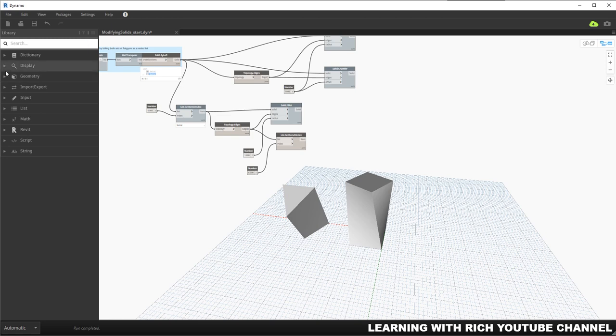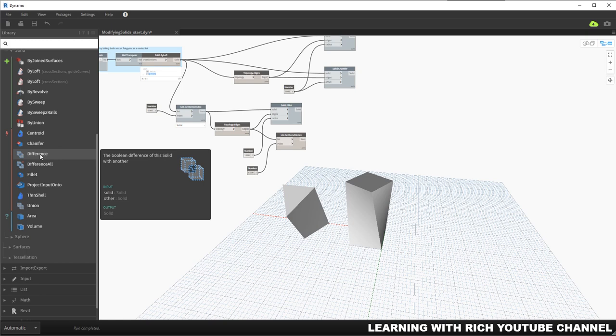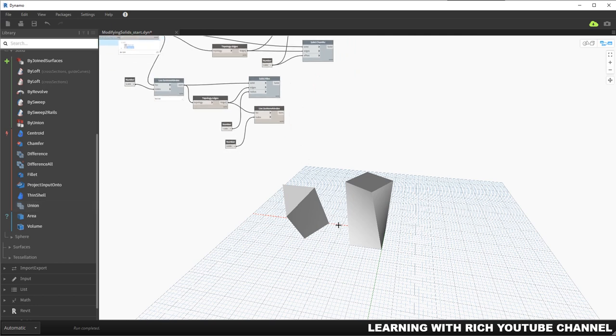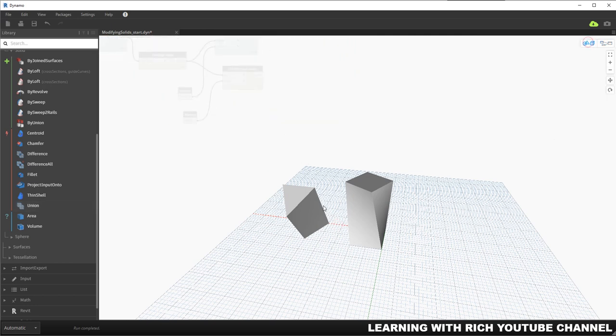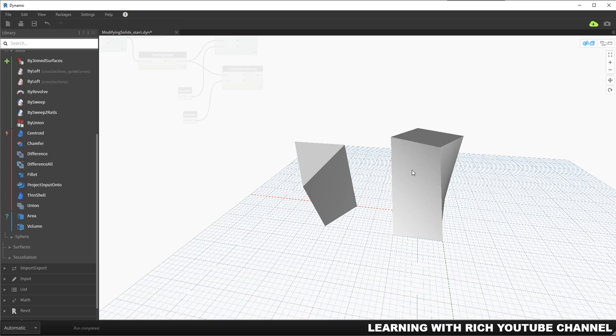You can go to your geometry, then solids, then solid, and here you can see we have union, and then we have difference. Difference is like subtract in AutoCAD. Union is like join. But the first thing that we need to do is we need these two solid models to intersect each other. So we're going to move this one to here. It's up to you.